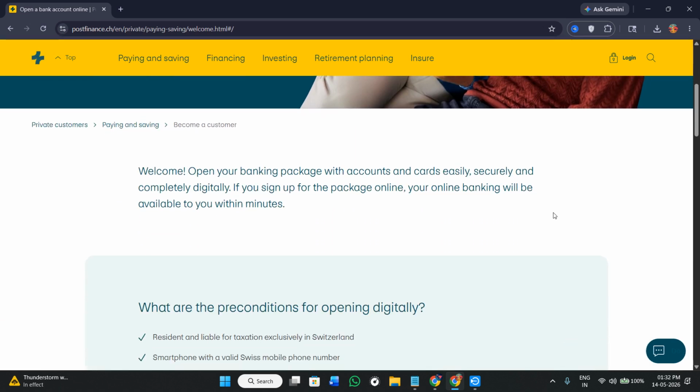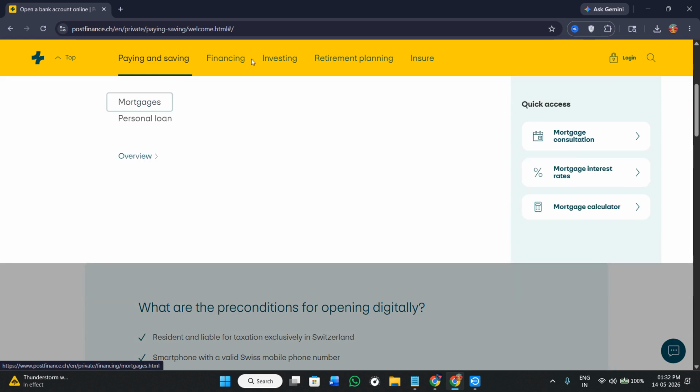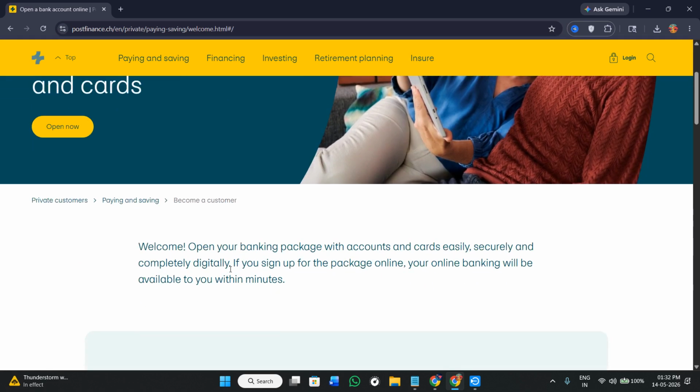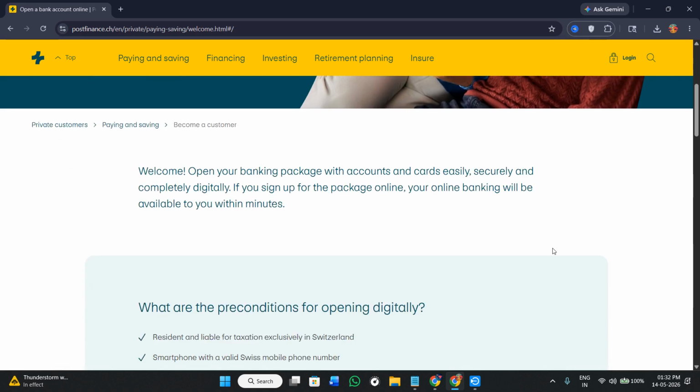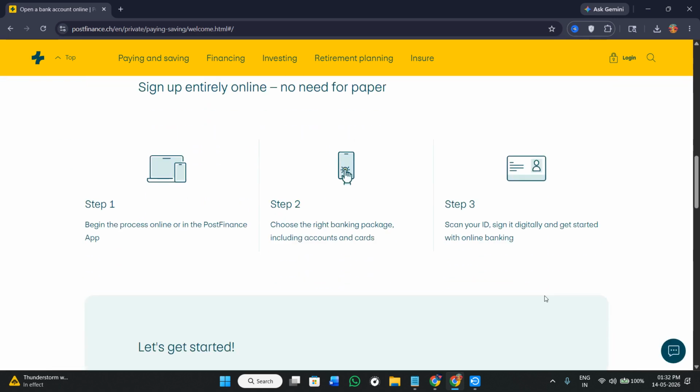Now, when you are here on this particular page, you just have to hover over to the paying and the savings section. Over here on the right hand side, you will see the option of become a customer. So when you click on the become a customer option, you will land on this particular page. Now over here, when you scroll down a bit, you are going to see all of the steps that you need to take in order to apply for it.